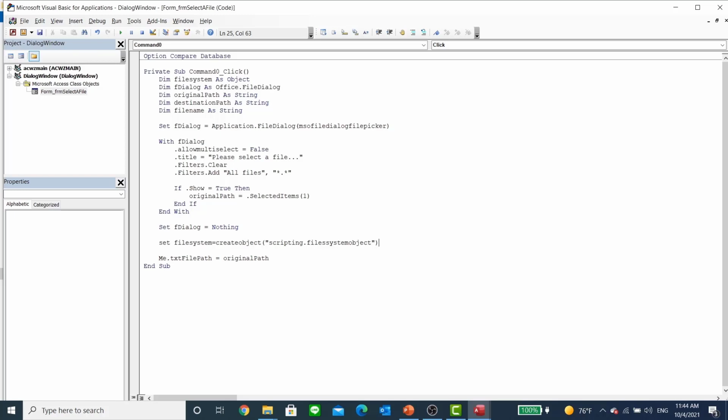So now we got that scripting. We want to say file name equals file system. Ooh, something's not right. Something's not right.